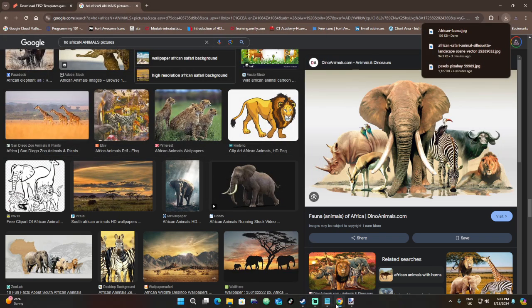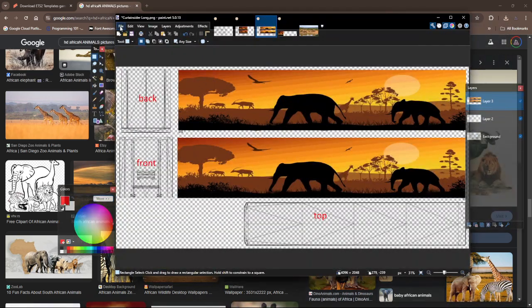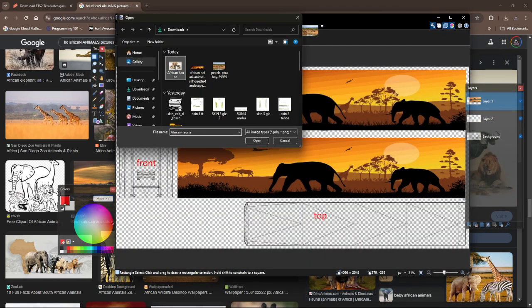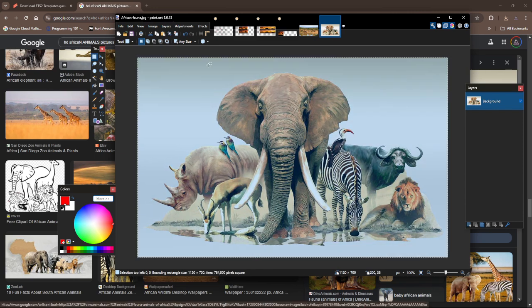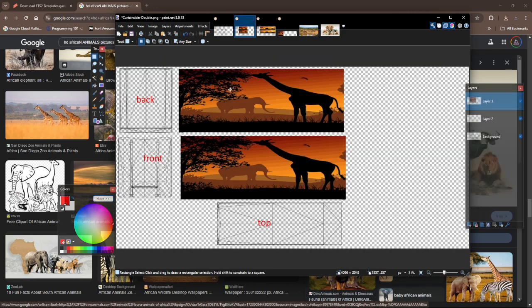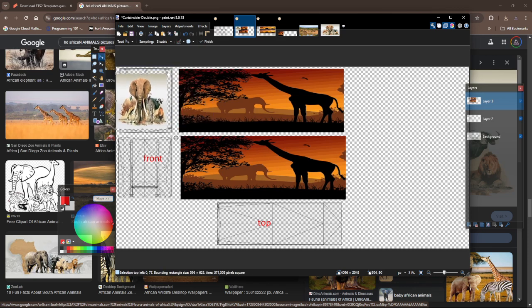We go back to our Paintjob Packer. We open our image, which is this one. Then I'm just going to Control A to highlight everything, Control C to copy, and then obviously I'm going to paste it over here. Now remember, this is the back of our trailer, so this is what is going to be appearing at the back of the trailer.